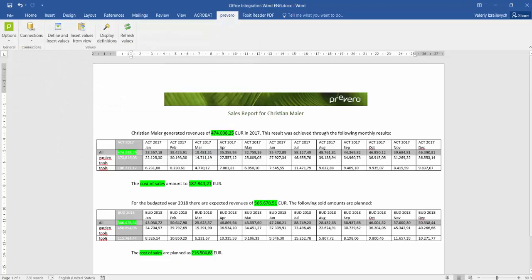This was everything you need to know about the setup. Now, let's get to work. Let us start with the Word integration. You can see an example report that I created. This document shows all the different ways data can be extracted from Prevero to fit your Word report.